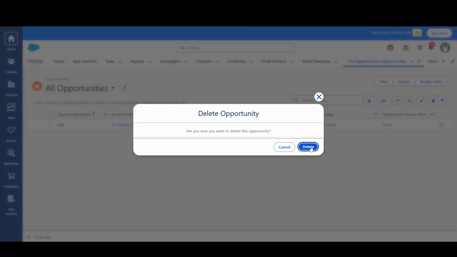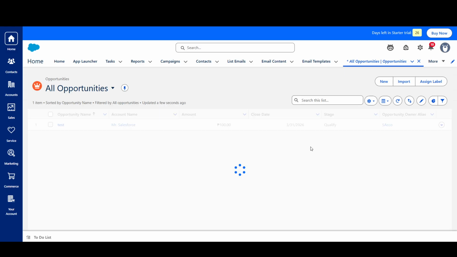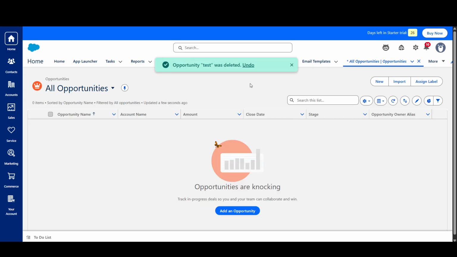A few quick notes to keep this smooth. You'll need the right permissions to delete opportunities. If you don't see the delete option, your profile or a permission set might restrict deletions. If your organization uses validation rules or required fields, make sure you fill in the fields we touched on: name, account, close date, stage, and amount, so the record saves without errors before you delete it.